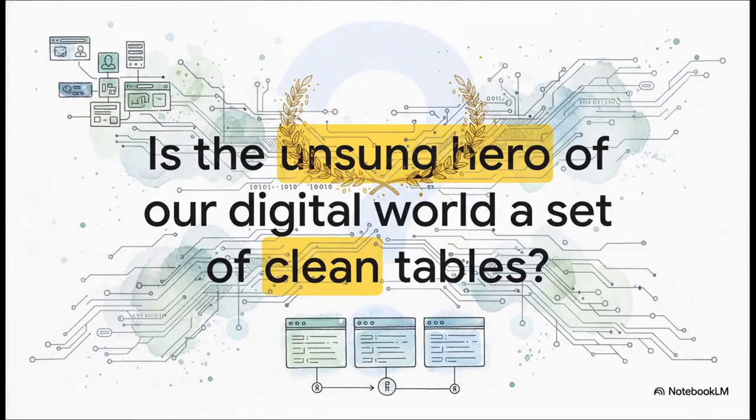So let's just end with this thought. Every app, every website, literally everything you do online runs on unimaginable amounts of data. So could it be that the real unsung hero of our entire digital world isn't some fancy new AI algorithm, but something as simple and as elegant as a set of clean, well-organized, normalized tables?